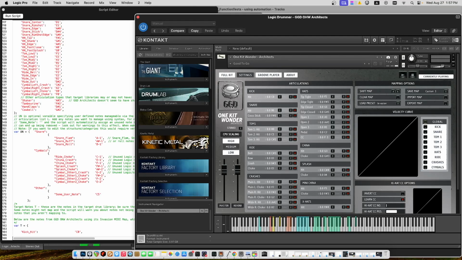Now I want to talk about what happens when you try to use a different Get Good Drums library and the kind of nuances involved in editing a script to make it work with a different library. So let's get into that.